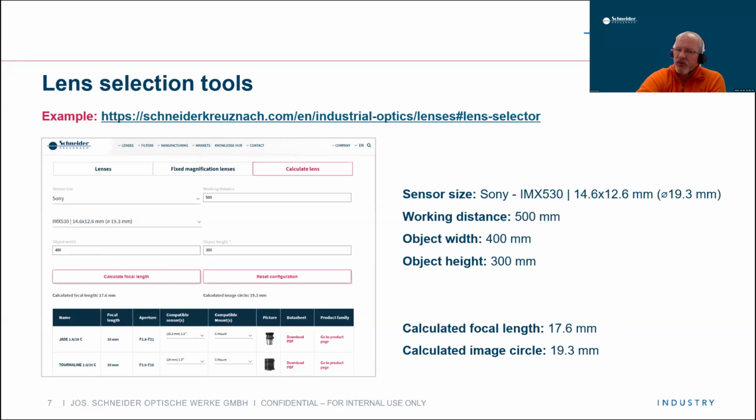This is just an example. This is a tool from our website. But as I said, most of the established lens manufacturers offer similar tools. And what can you do here? Typically, everything starts with the sensor. In most cases, a sensor is already defined, a camera is chosen, so we know the sensor model, the sensor size, and the sensor resolution. The sensor size is important because the lens requires an image circle at least as large as the diagonal of the sensor. And the pixel size information is important so that we know how the resolution of the lens needs to be.